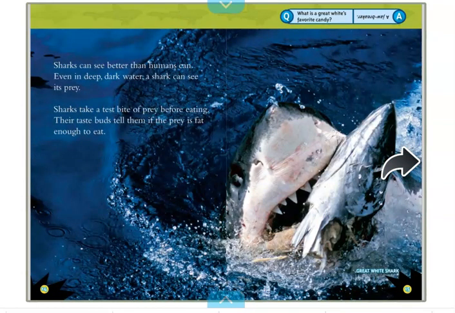Sharks can see better than humans can. Even in deep, dark water, a shark can see its prey. Sharks take a test bite of a prey before eating. Their taste buds tell them if the prey is fat enough to eat. That's pretty interesting, huh? So they have a really good sense of smell, and they have really good eyesight as well. All of these adaptations help the shark find their food and survive in its environment or its habitat.